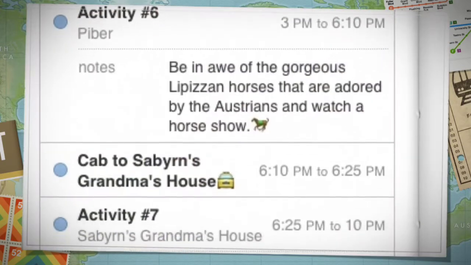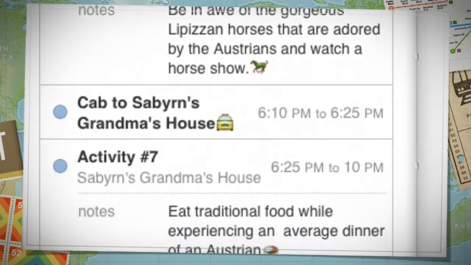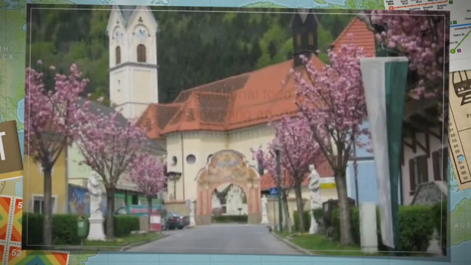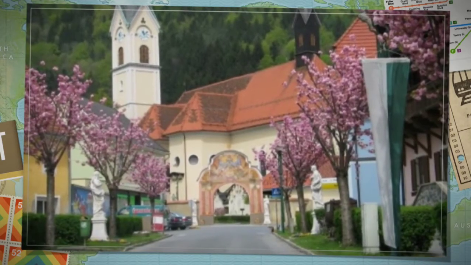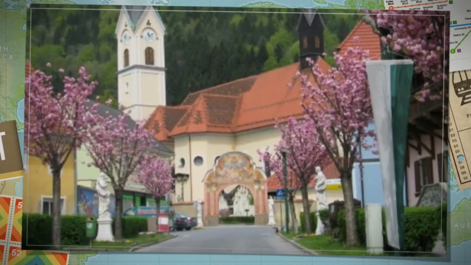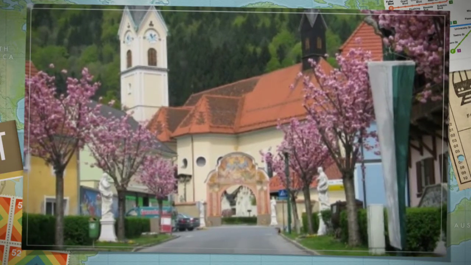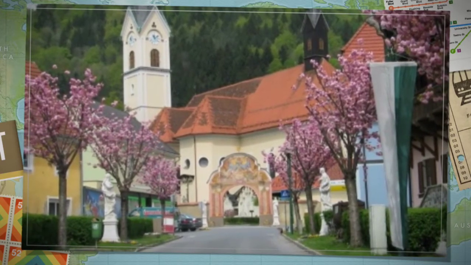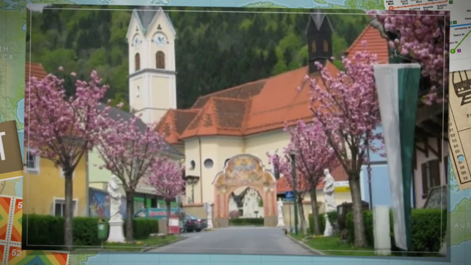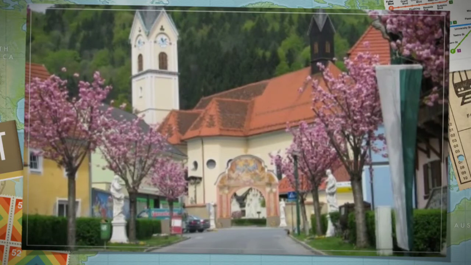After that, we'll take a cab to Sabrin's grandma's house and perform activity 7, which is to eat a traditional Austrian meal. At the meal at Sabrin's grandma's house, we'll realize there are no distinctive American taboos, which is a restriction on behavior imposed by social custom. The food will be an example of terroir, the contribution of a location's distinctive physical features to the way the food tastes.